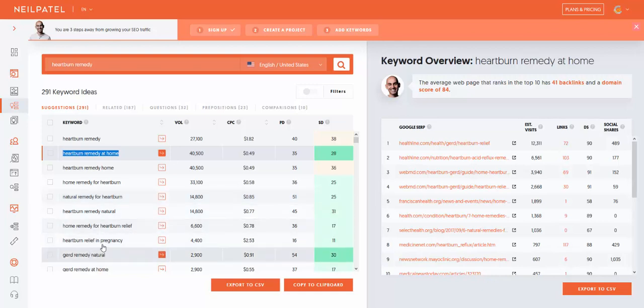Look at this, heartburn relief in pregnancy, 4,400, 11 search difficulty. I'll walk you through it once you've got all these articles, but that's keyword content 1, how to write the content for your keyword, how I suggest doing it first of all. In the next video, I will show you the next way.